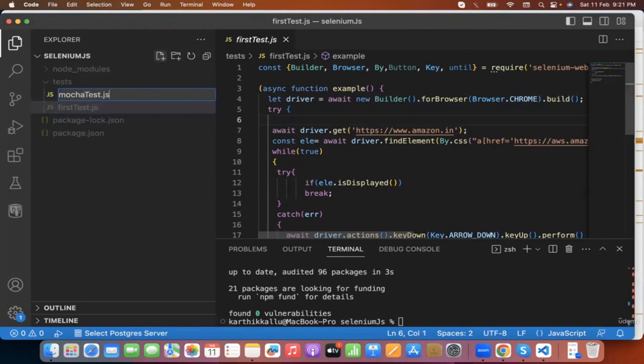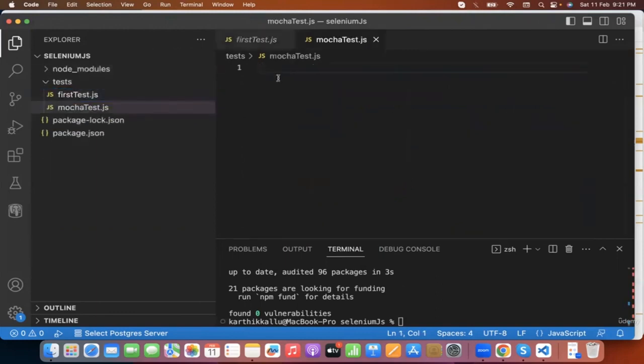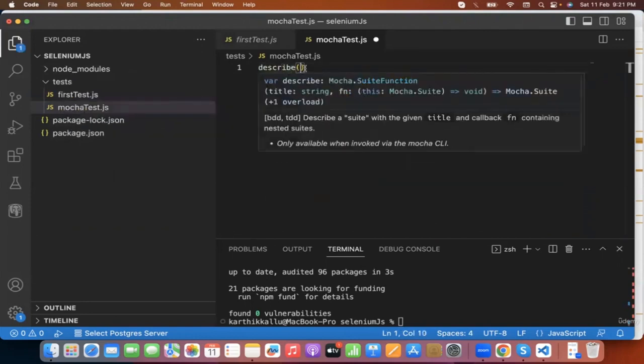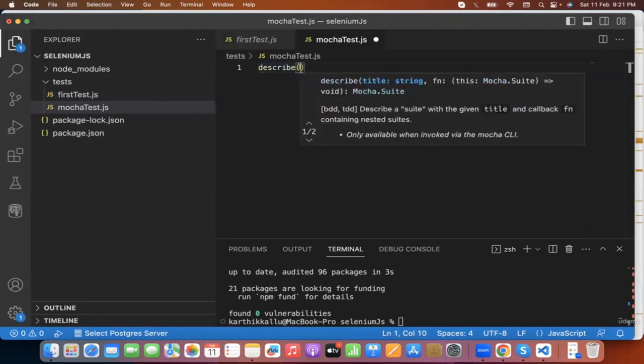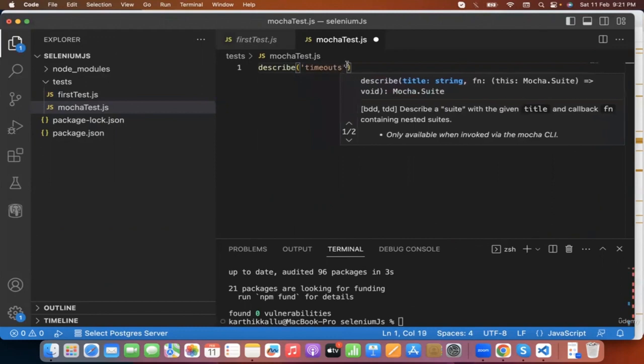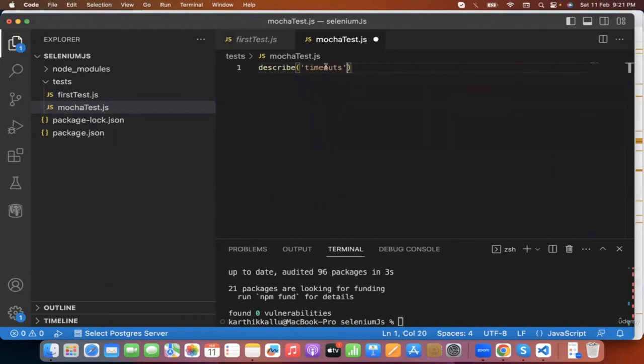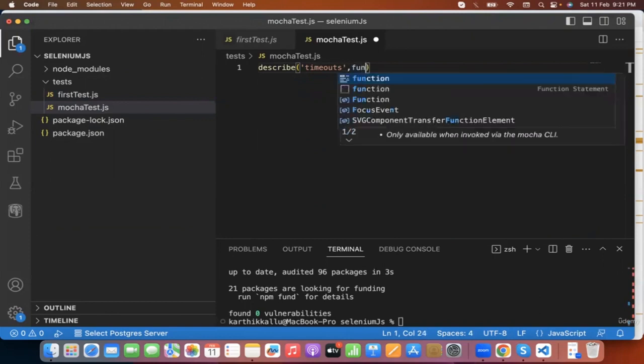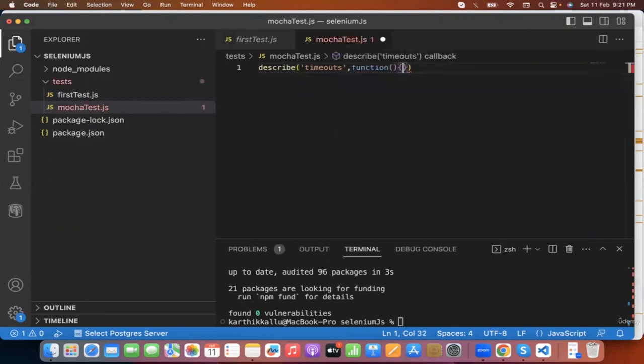Mocha test.js. In Mocha, we write the test cases using describe. This describe is like the suite name, so here we need to pass the suite name. Let's say this video is all about timeouts, so I will name it timeouts. This is the suite name, guys. Here you need to write one function, and inside this function you write all your test cases.